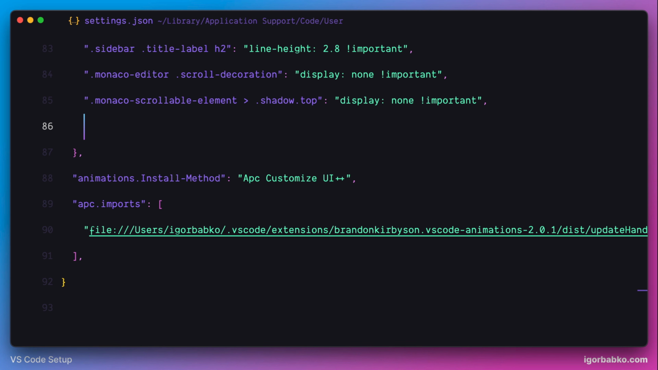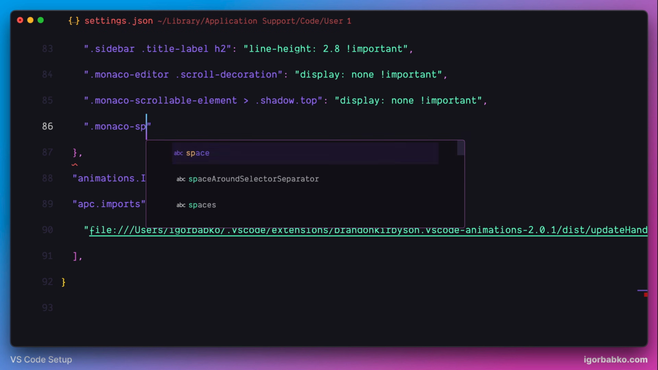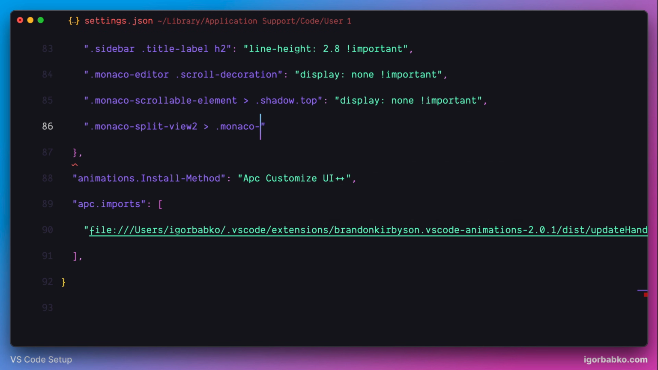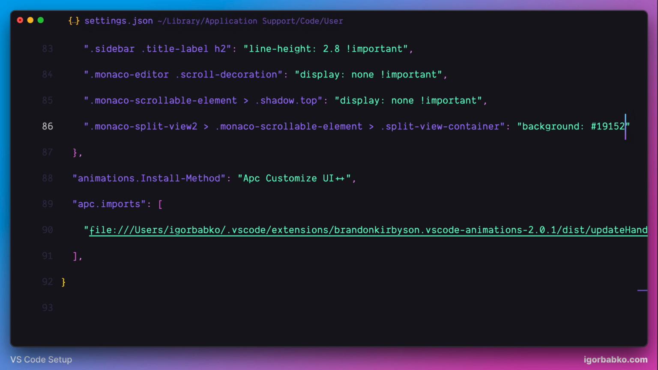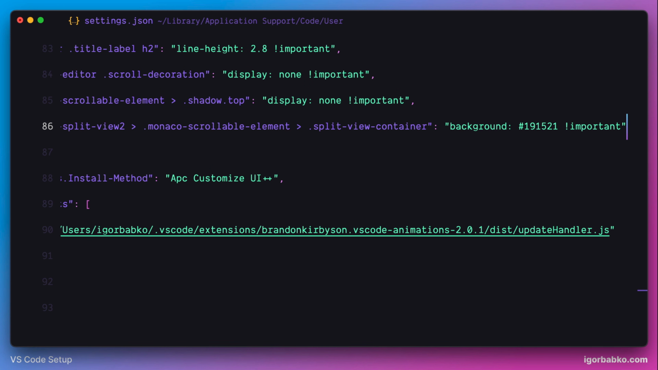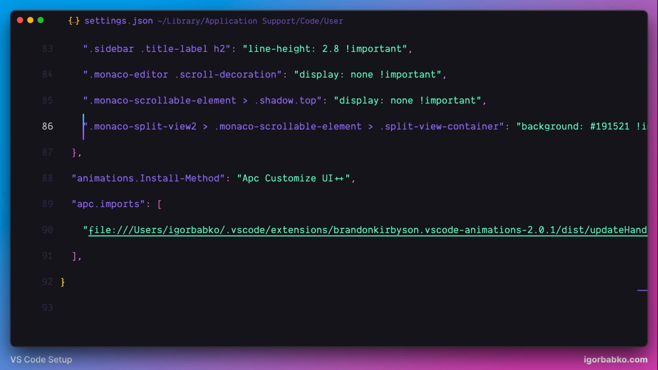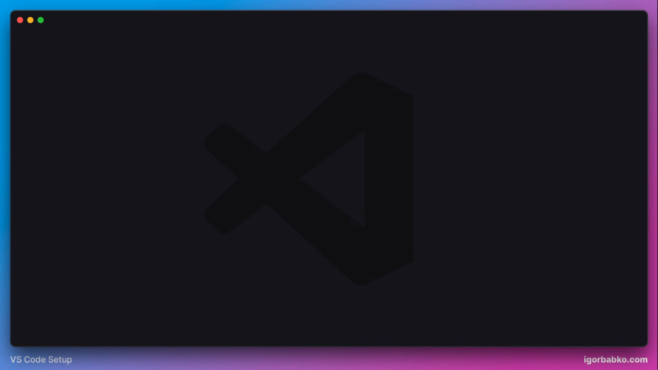So to do it, I'm going to specify the following selector and assign the property background with the proper color. And after saving the changes, as we can see, we no longer get that color mismatch while toggling the sidebar as well as the terminal. And with that, we are done with customizing Visual Studio Code.